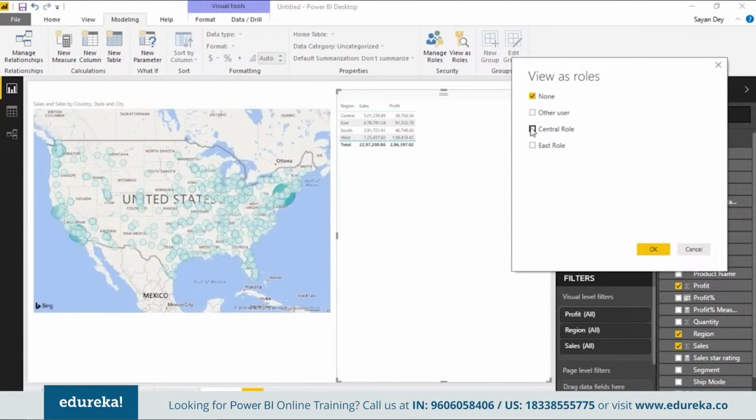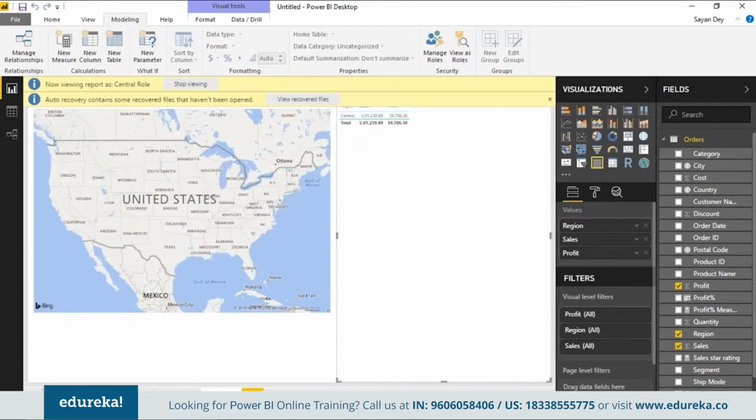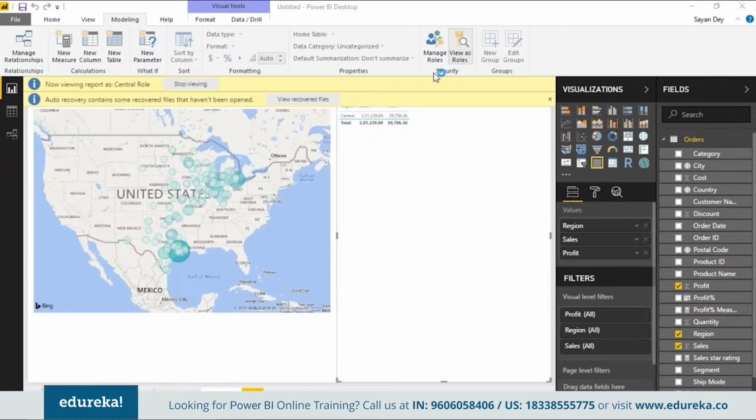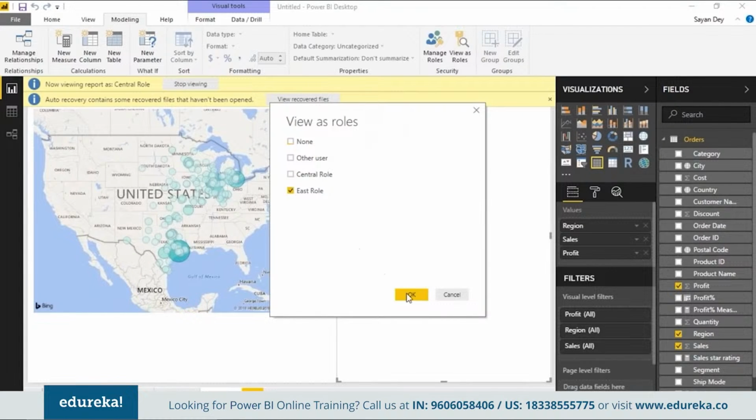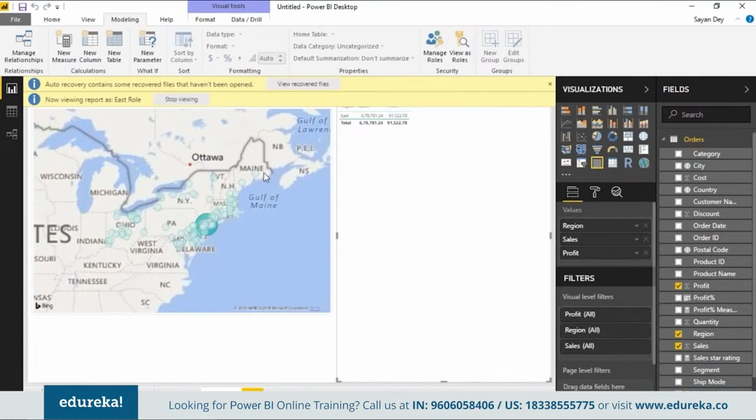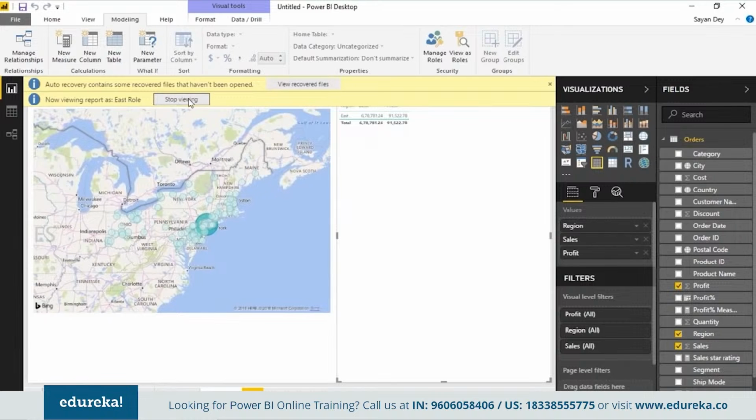Okay, that's how the central people will view this. They're looking at only central data, and how the eastern people will view this, now they're looking at only eastern data. So this is how you can go and see it, and the stop viewing as option will come up. You're actually viewing it as each role. So as a developer, you can preview exactly what people will see when they see your dashboard. Okay, so it's a very, very important feature.